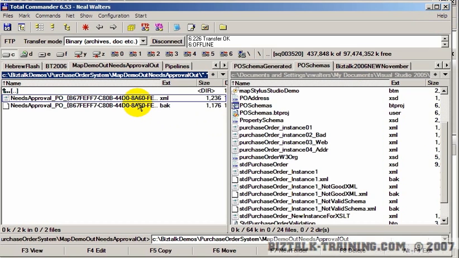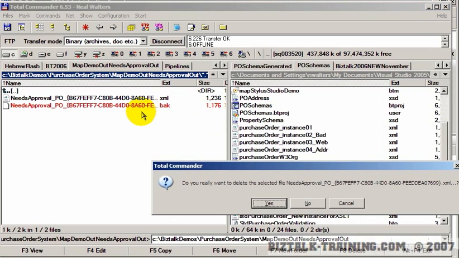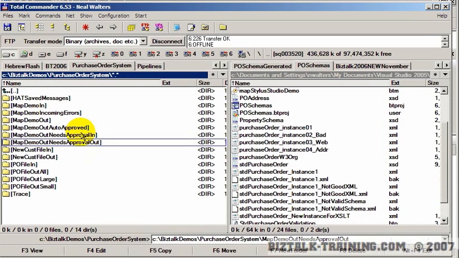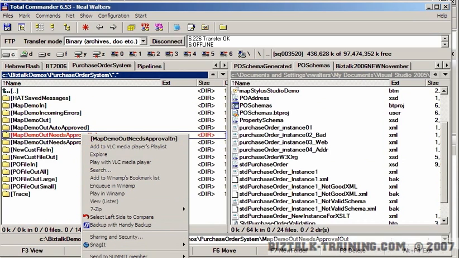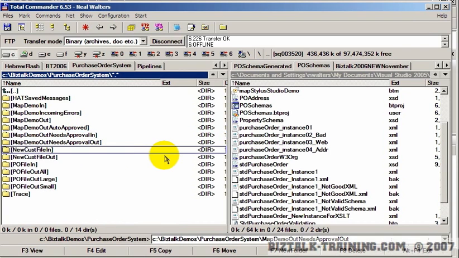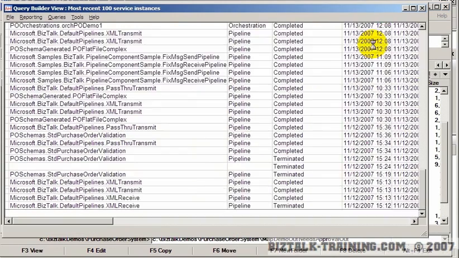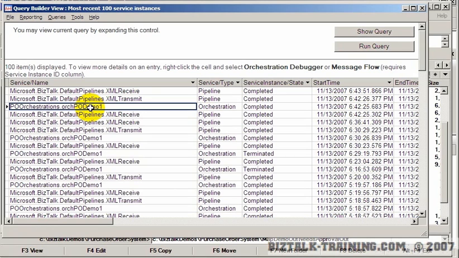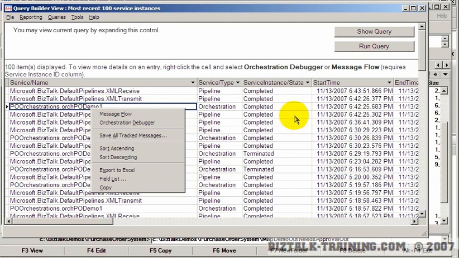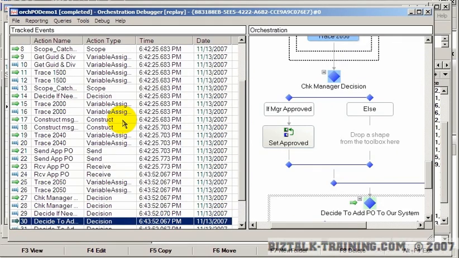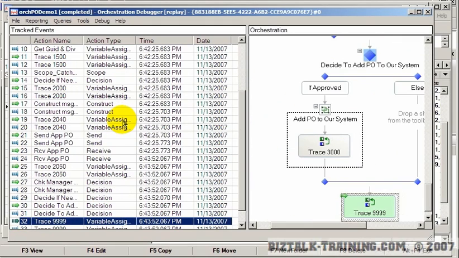Close our utility here. Delete the backup file, which my editor made. And again, we can cut and paste this file to the approval in directory. And the only thing we might want to see now is, what does it look like from over here? So if we look at the orchestration debugger for 6:42, okay, so we're going to follow down the logic. It says check manager's approval.